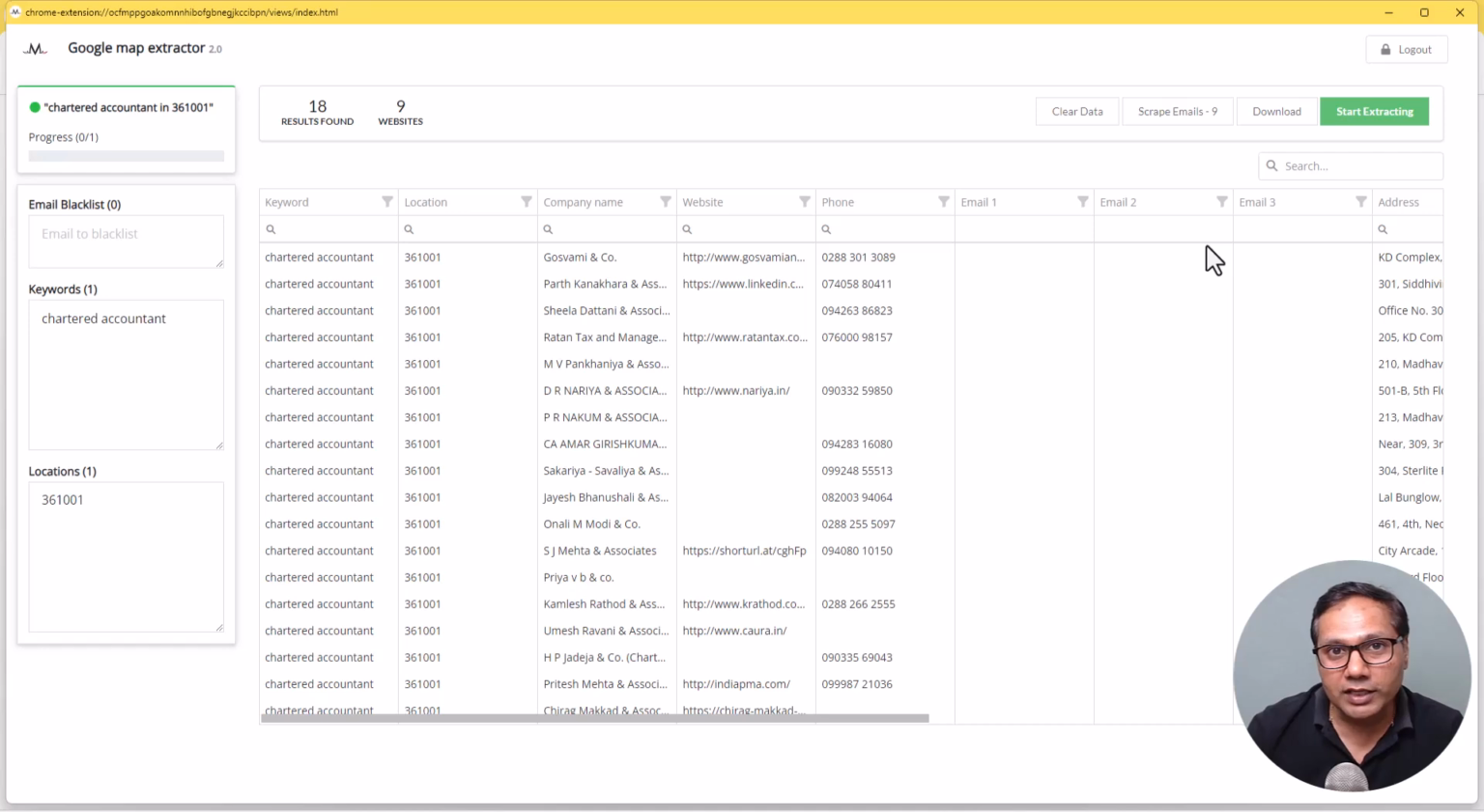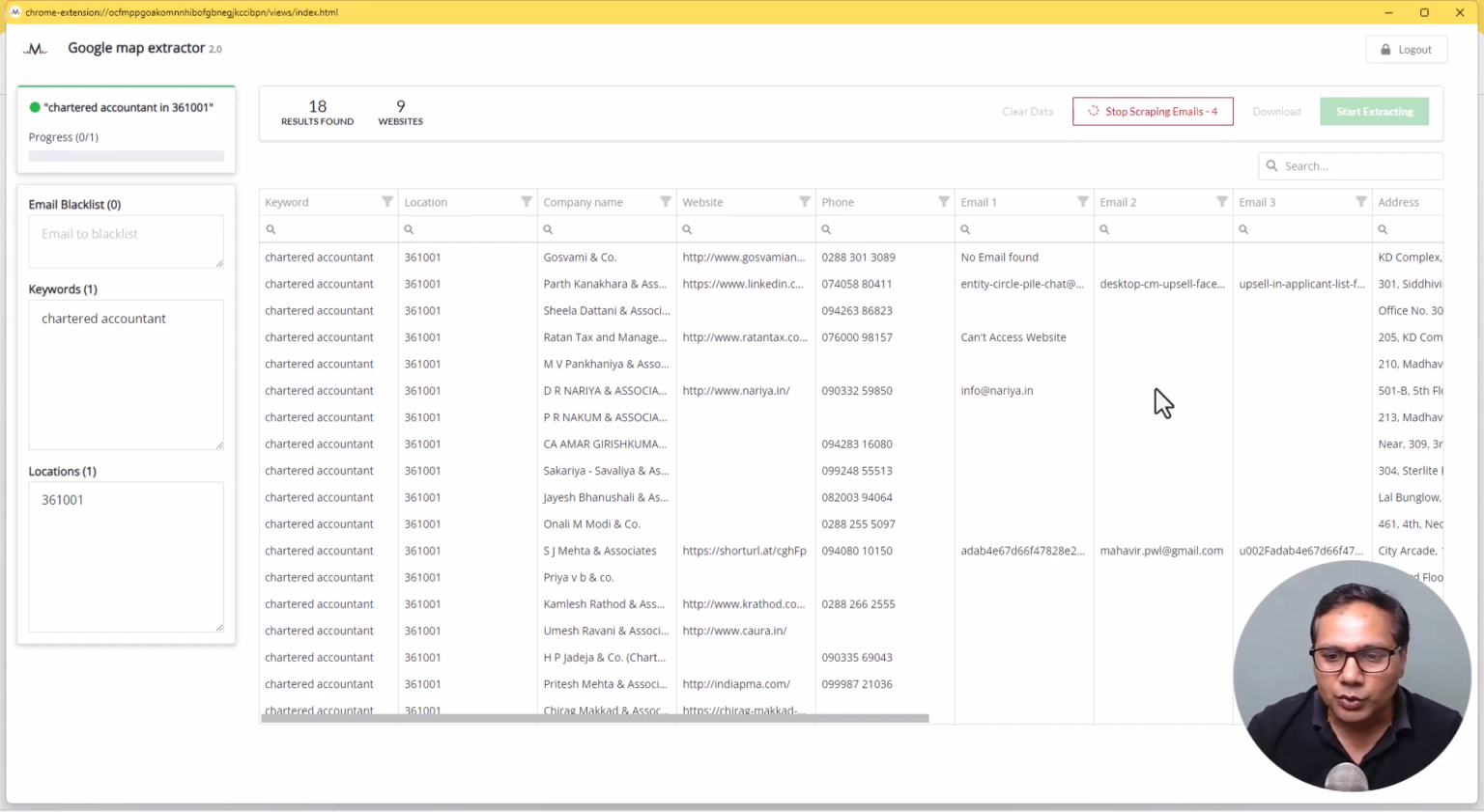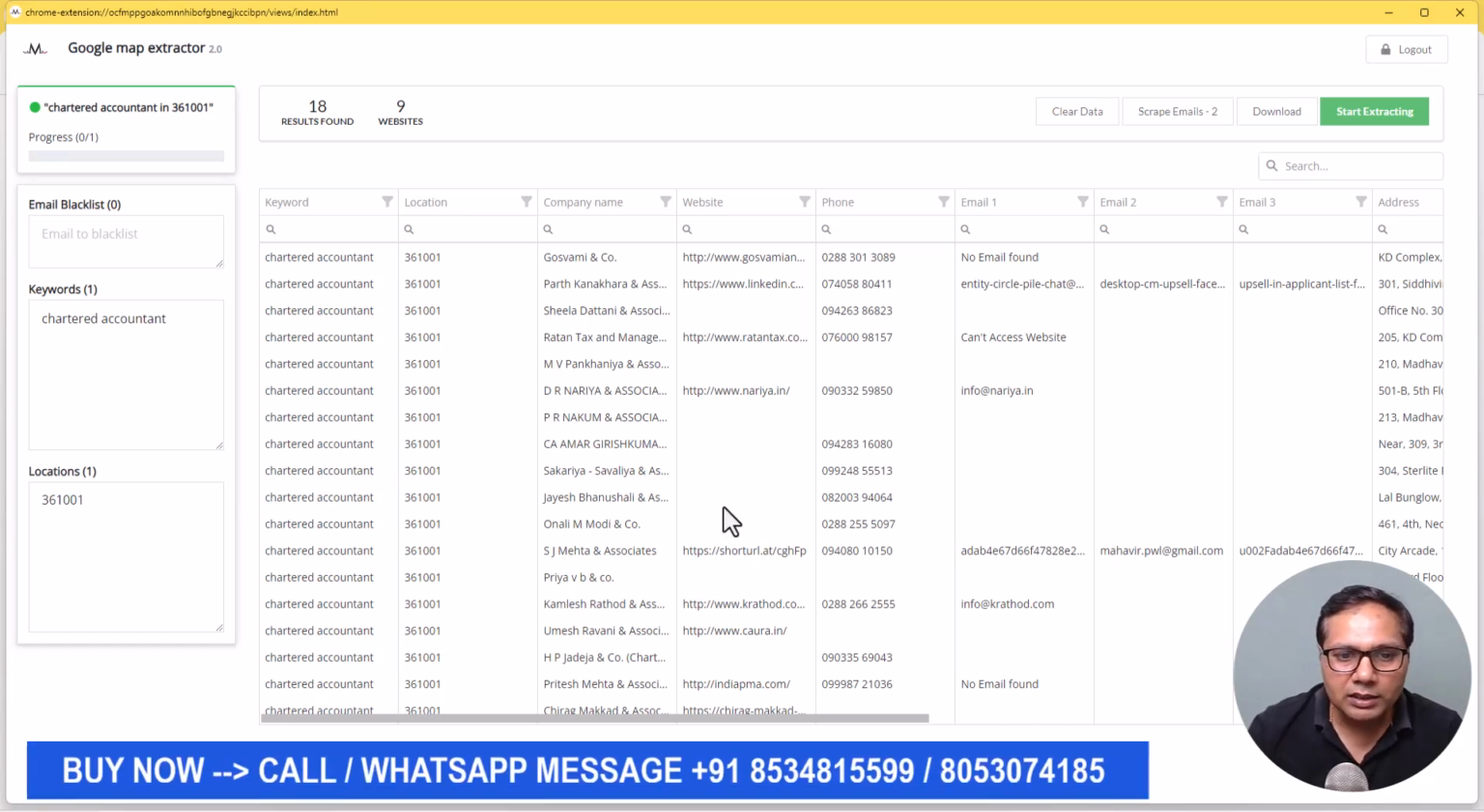If you want to scrape the emails, then click on scrape emails. If any email addresses are found, they will appear over here. Once you are done, click on stop scraping emails. After that, all results will be over here. We can also search other keywords, which will be inserted after this data.